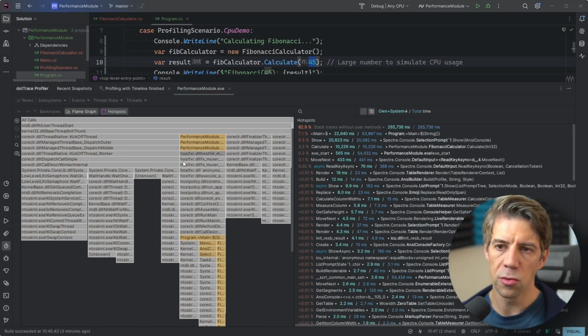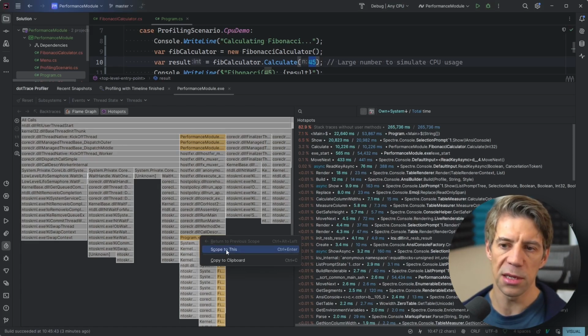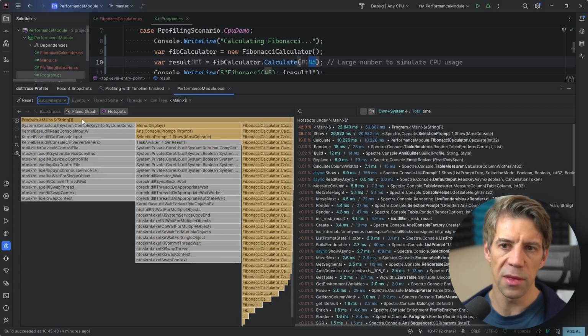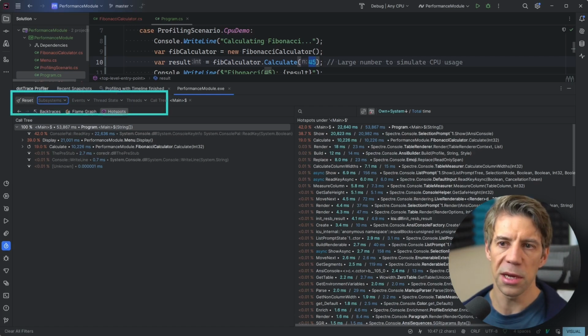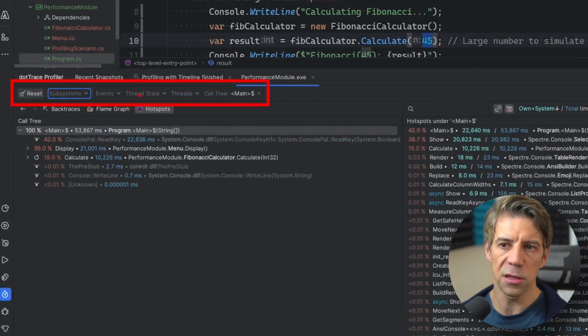You can also right click within this and say scope to this. So rather than showing everything, it's going to drill down within that scope. If I close the flame graph, then this is being filtered down as well. And we can see along the top here, we've got a list of filters, and we can see my scope to this is one of the filters. So I could cross this out if I wanted to remove that.